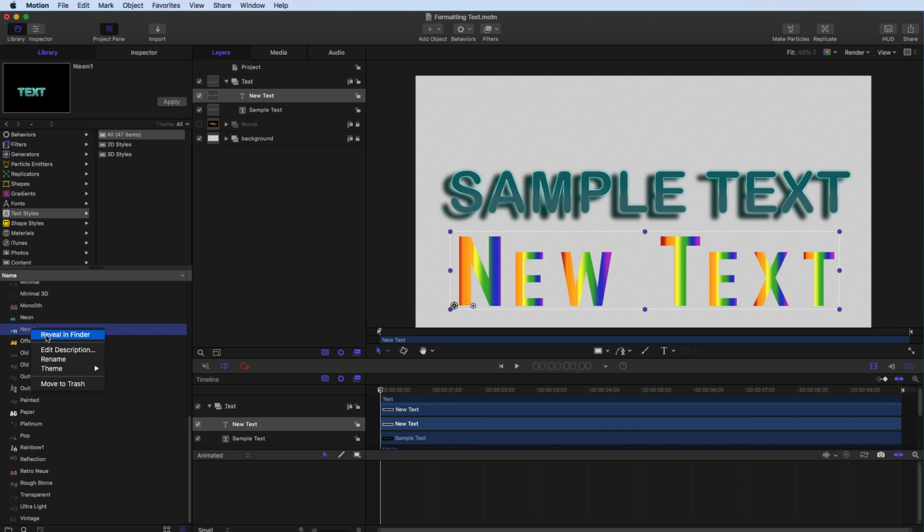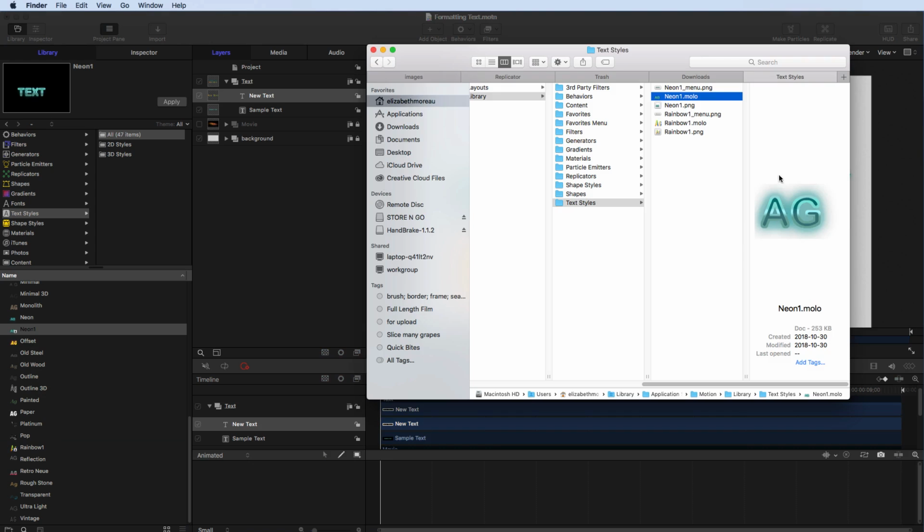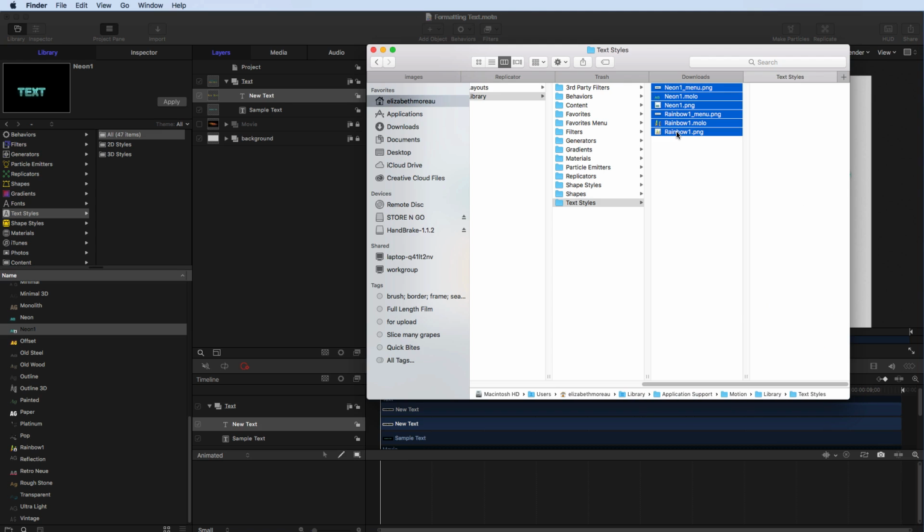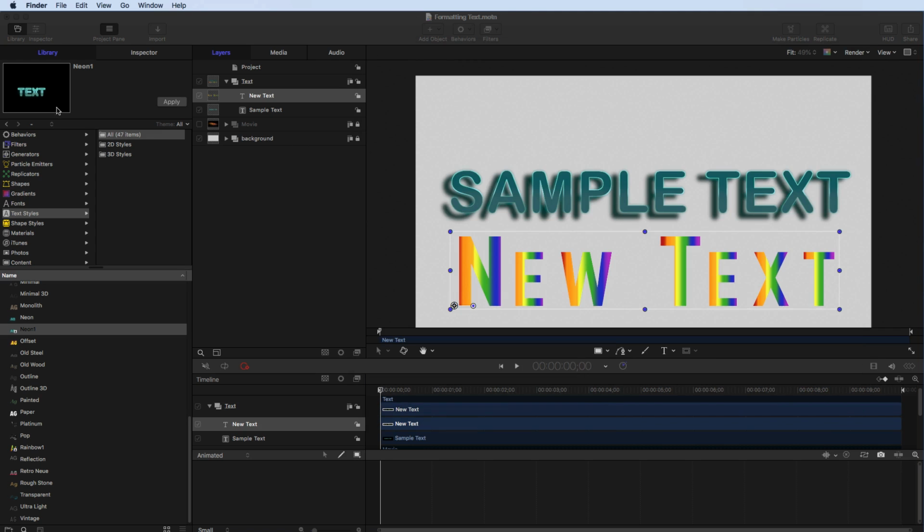There's our Neon 1, reveal in the Finder, and you can see that there are three files. There's the Neon 1 menu, the Neon 1 Molo, and the Neon 1 PNG. There's also the same three files for the Rainbow. So we'll go ahead, select those, and move them to the trash.